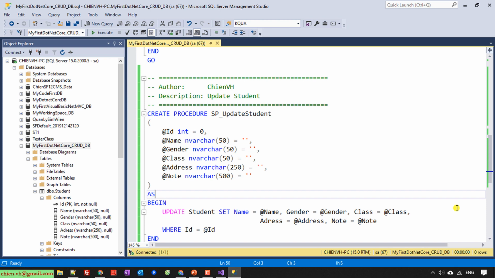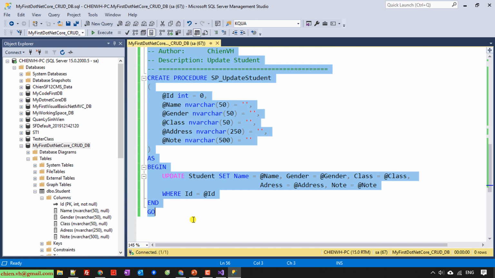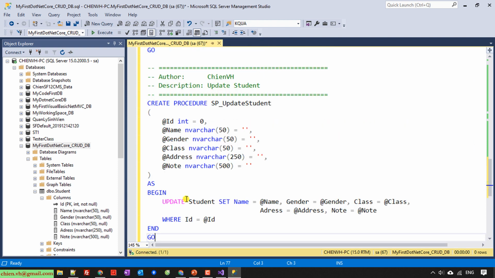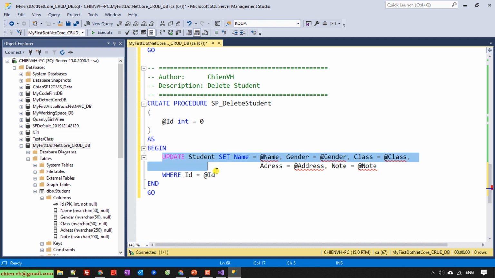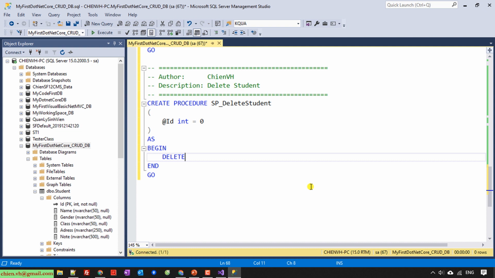Okay, I will have delete, copy it, delete student. For the delete student, I only need the parameter ID. Okay, and update the query here. I will have a delete from student where ID equal at ID. Good.